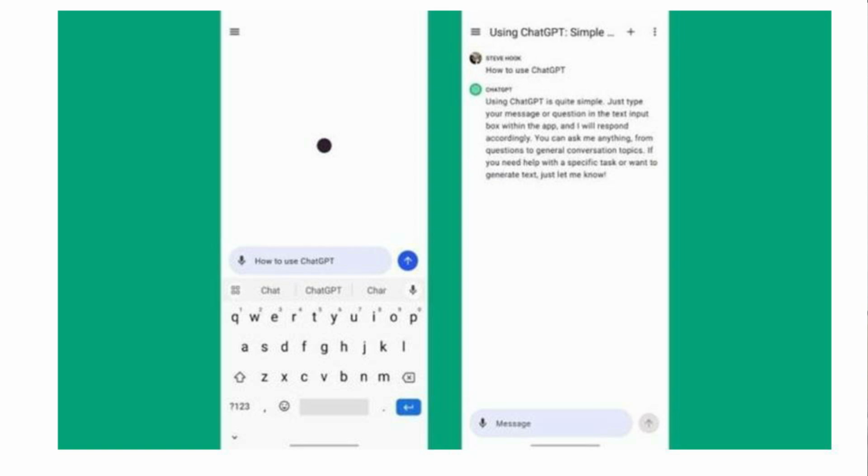ChatGPT is an amazing AI assistant. OpenAI's ChatGPT helps you answer questions, write emails, learn new things, and much more. It is easy to set up, and I will guide you through the process right now.